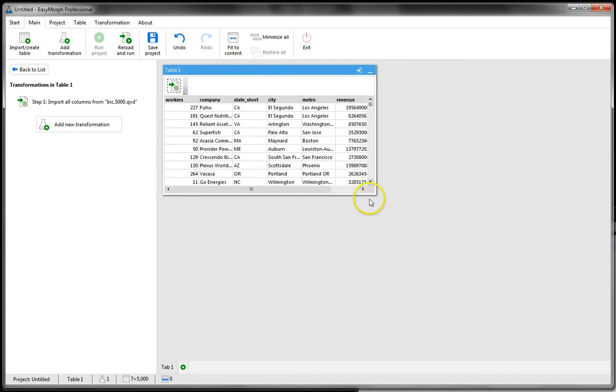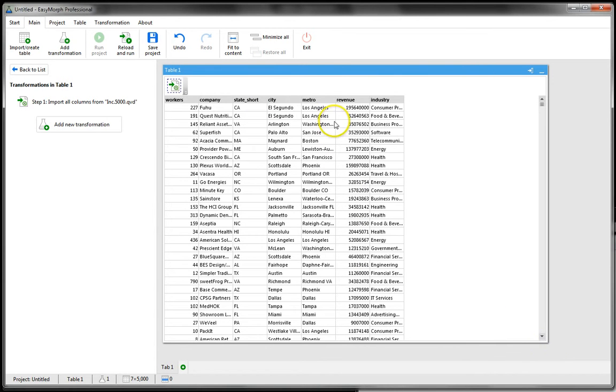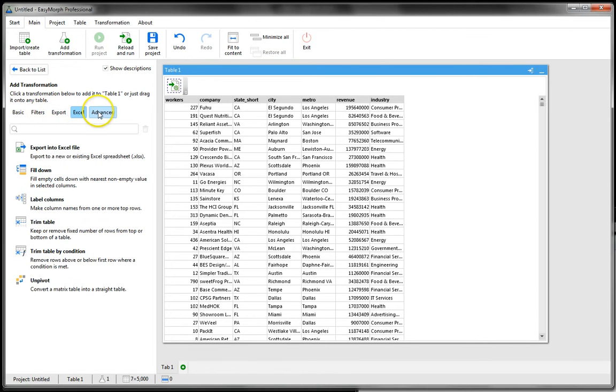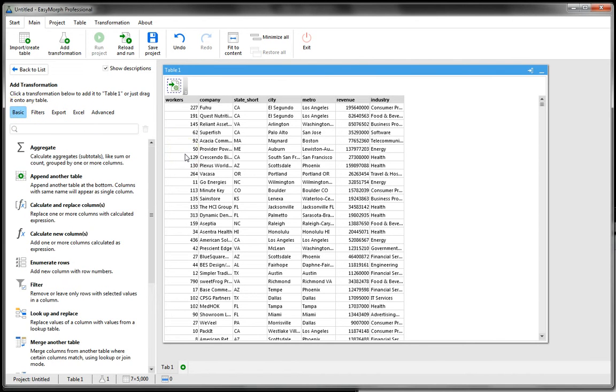When you press it, it launches EasyMorph and loads the data in EasyMorph. Now you can transform and analyze this data using more than 30 different transformations. Let's start with something basic. Let's apply a filter.